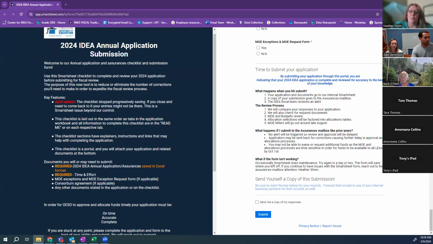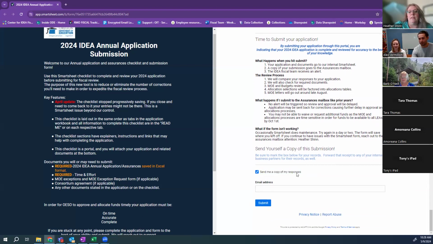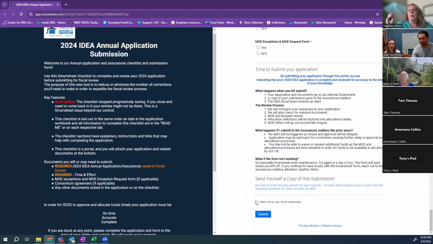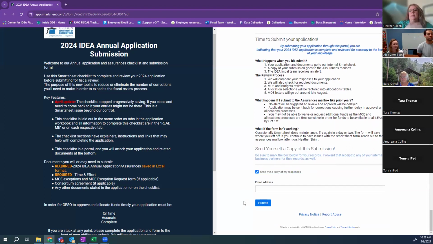The other thing is we really, really appreciate if you would send yourself a copy of the submission by checking this little box down here. I can't make the font any bigger or make it red or anything. But by doing this, you're going to get a copy of all of your responses once you hit submit. Then you can forward that email to any of your other business partners who might also need to know that you've submitted this and what information you entered. A really important part of this, and strongly encouraged.